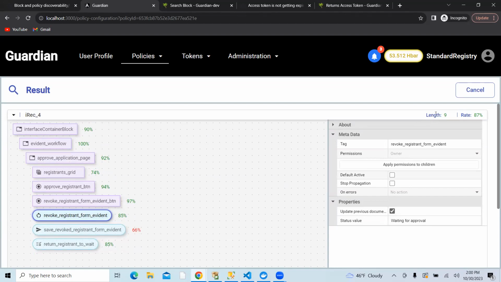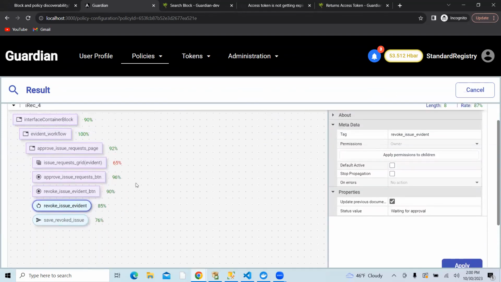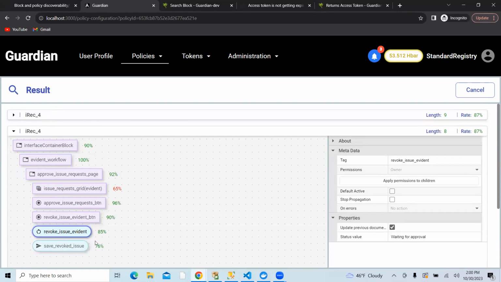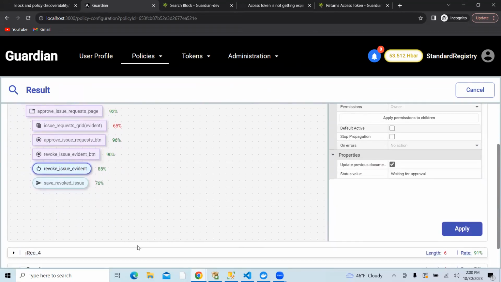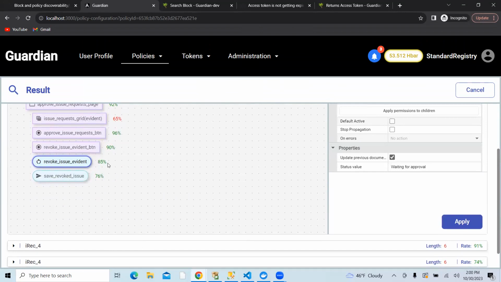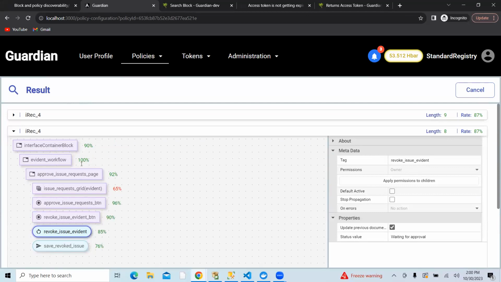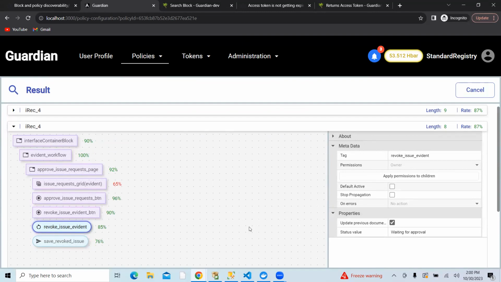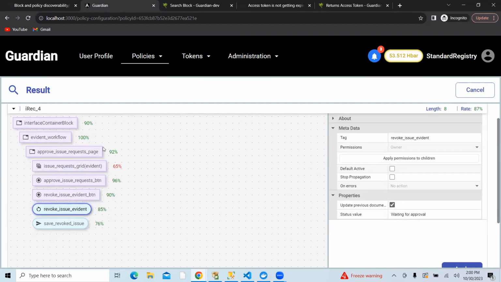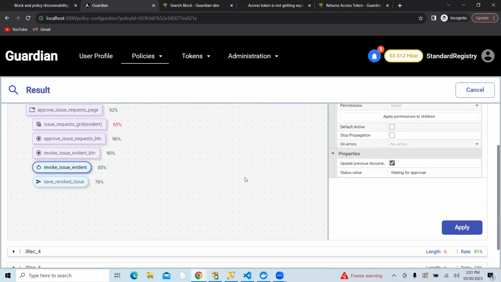As you can see, we have a specific length of the similarity and the percentage of the similarity with respect to others. In IREC4, we have different sections where this particular block is being used, and what the similarity is with our base block, which we are trying to search. So this is a short demo of how the block and policy discoverability search looks. If you want to apply this particular flow in the base policy, you can just click on apply, and then the flow of the current policy will change to this particular flow.